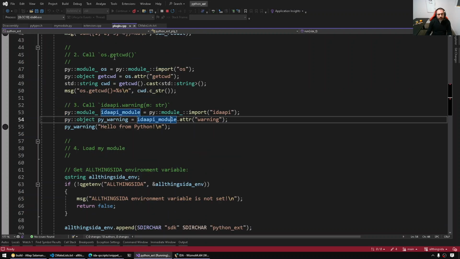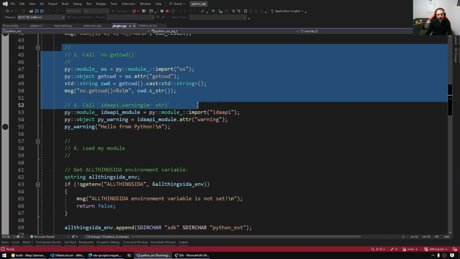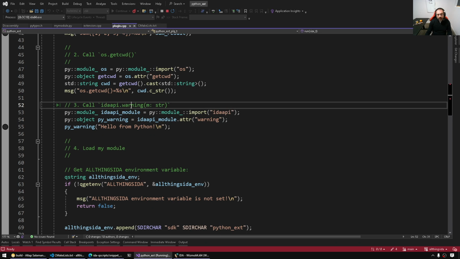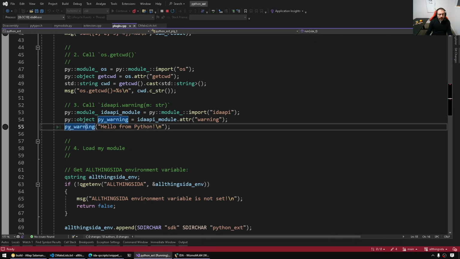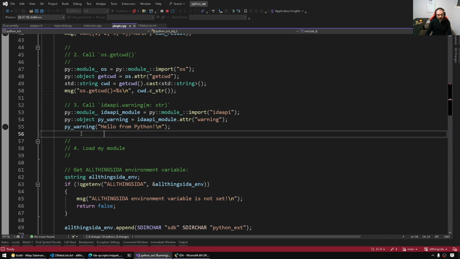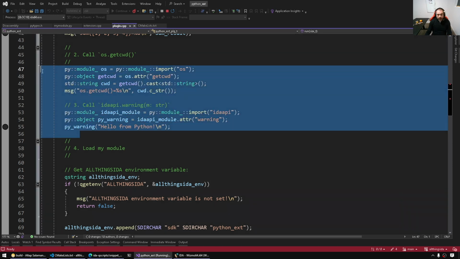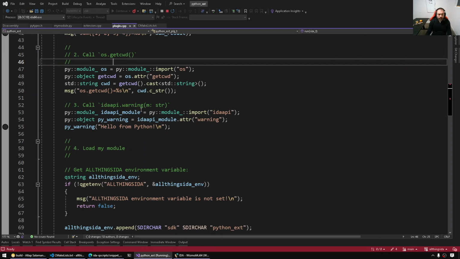Now suppose we want to call something similar. These two are kind of similar. We want to call the IDA API warning method and pass an argument. Same story: get a reference to the IDA API module, then get a reference to the callable we want. So we're calling warning, and because it takes one argument, I'm passing it naturally as if this is a regular function. So really, this pybind extension makes programming very easy.